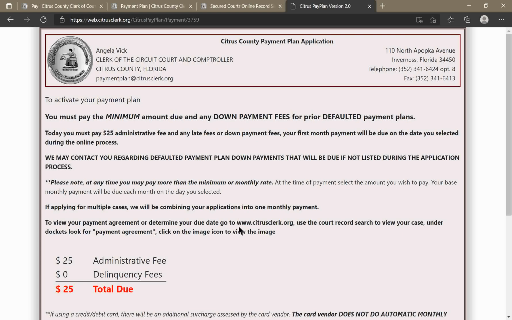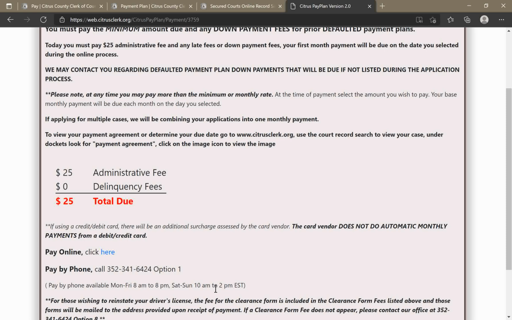This screen is where you will make your first payment of your administrative fee, the $25 that is due to initiate your payment plan agreement. You can pay online with our credit card vendor by clicking on this link here, or you can pay over the phone by calling 352-341-6424 and select option 1.